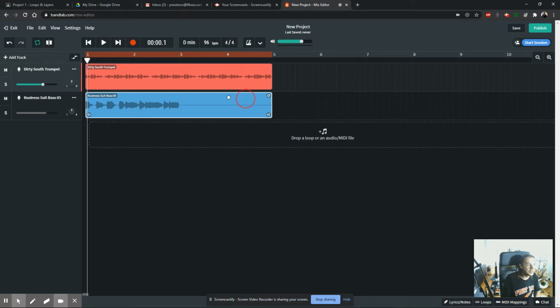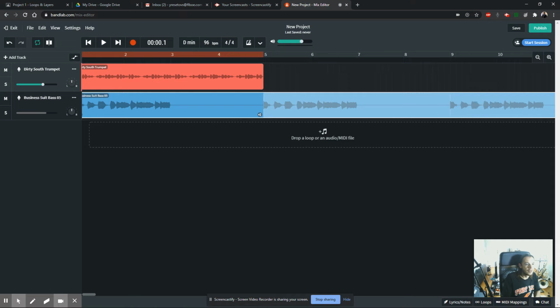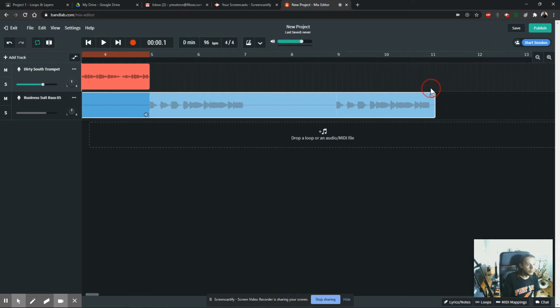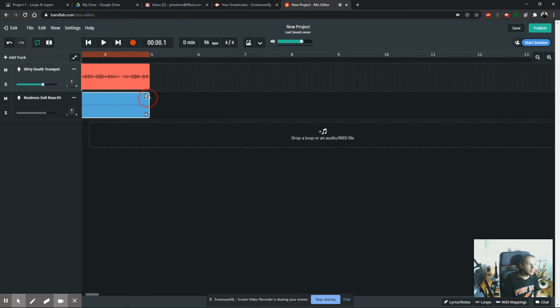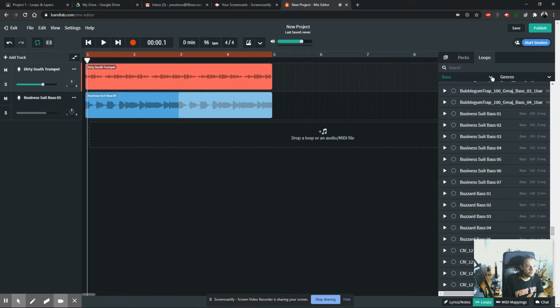And now the loop, instead of being 2 measures, is now 4 measures with 2 measures of trumpet, 2 measures of bass, and then 2 measures of silence. And then you can create your own loop, which now includes that silence. For this project and for this demo, I am not going to do that. I am going to just make this exactly 4 measures, and then we'll start to look for a drum loop.